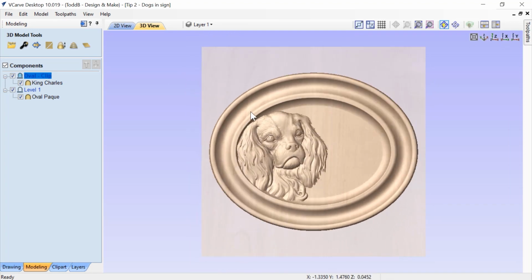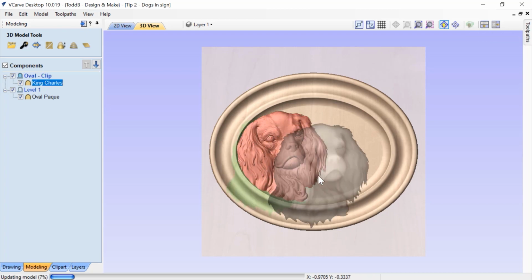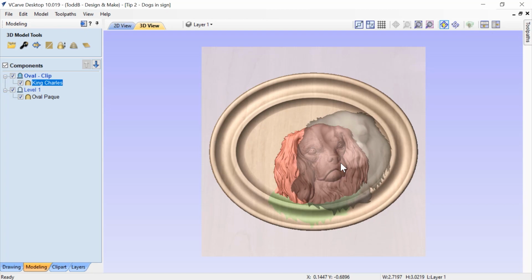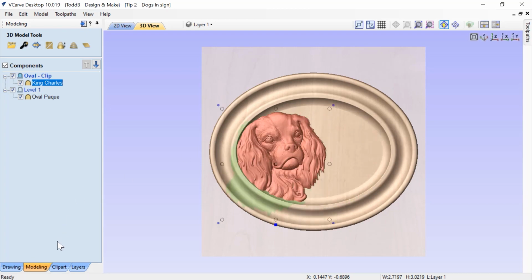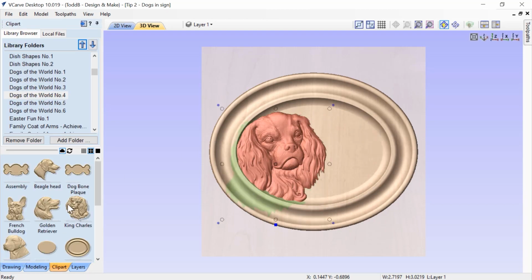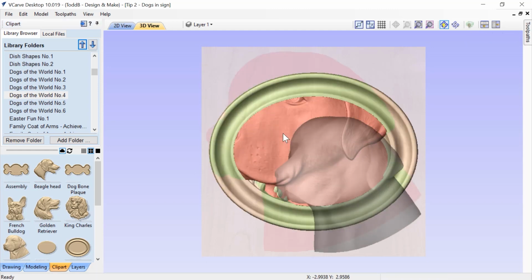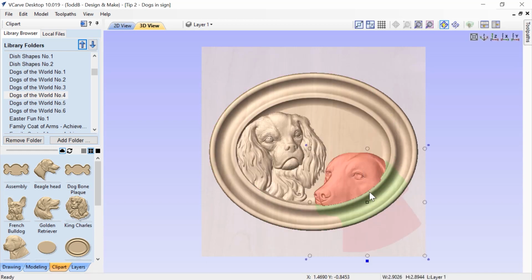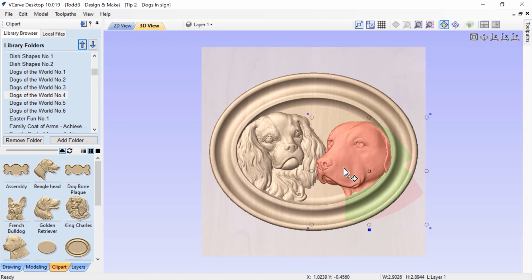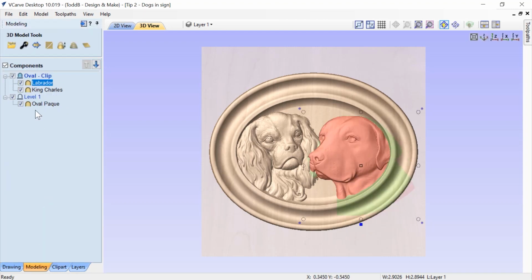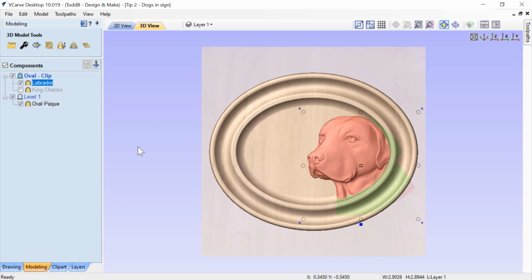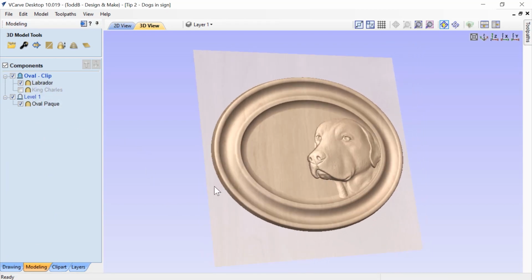And that works really well because this model will be clipped to that actual oval. It doesn't matter where I put it in this dish, it'll actually be clipped off appropriately. Now also what I could do is I could go to my Clipart tab and I could bring in a different dog and I could position it on the other side. And because that clipping vector affects everything that's on that level, you'll see that that dog gets clipped as well. So I could actually have this plaque set up for multiple dogs and just need to hide and show the dog that I'd like to see in the actual dish.